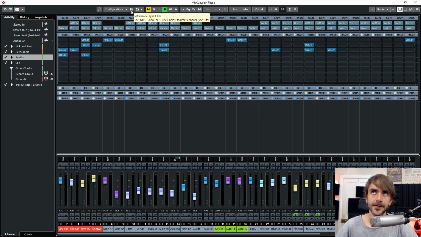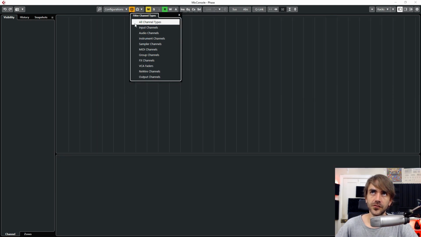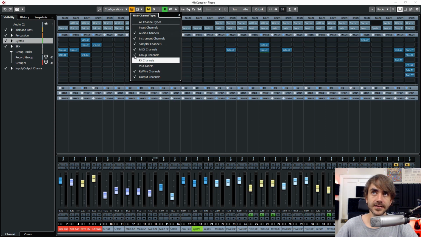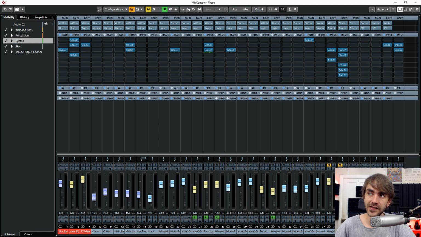However, at the top here, you've got a channel filter. What this does is it allows you to choose what types of channels are being displayed. So let's say, for example, we don't want to work on our effects channels and group channels. We want to just mix our audio channels. Then we can jump into the filter over here, and then we're only seeing the audio channels and the ones that actually matter in the project to make that judgment in the mix.